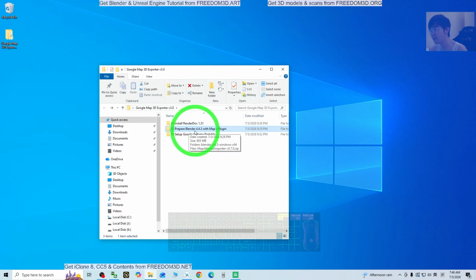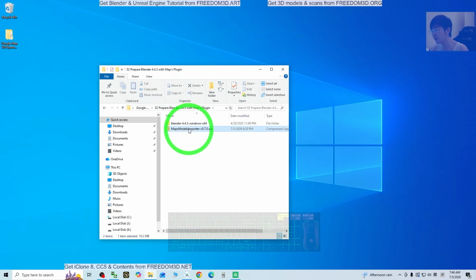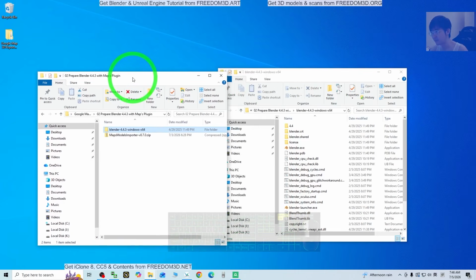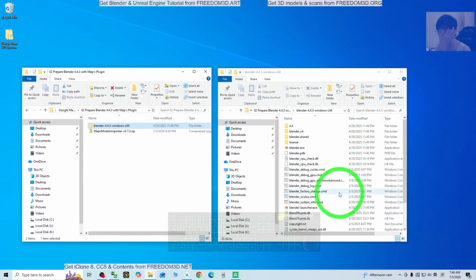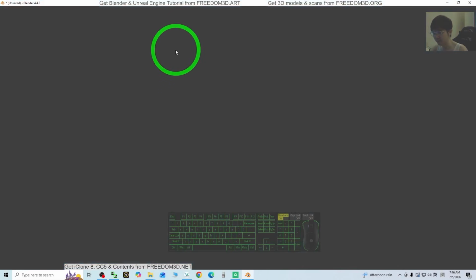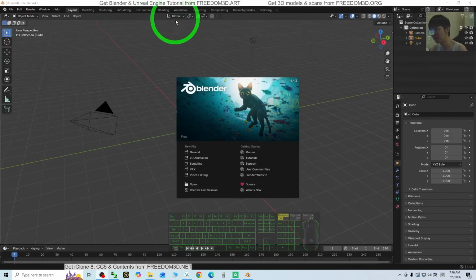Next, you have to prepare Blender 4.4.3 with the Maps plugin. Click into this folder, and this is Blender 4.4.3. Just open the folder, right click, open in a new window. This Blender is a portable Blender 4.4.3 that is ready for use. Just open the Blender. And then the next step is to install the Maps plugin.